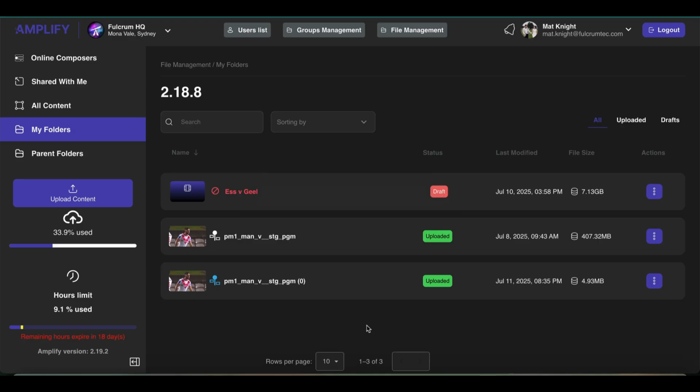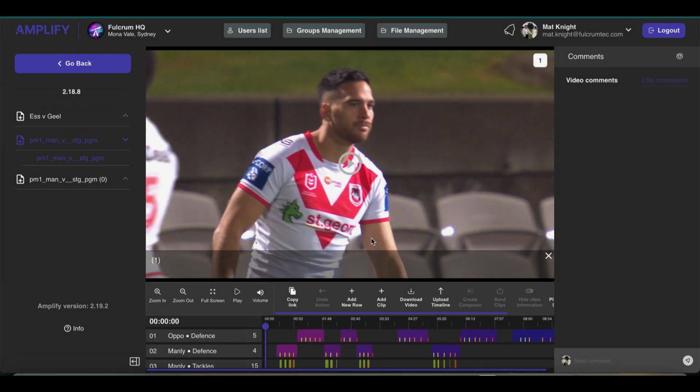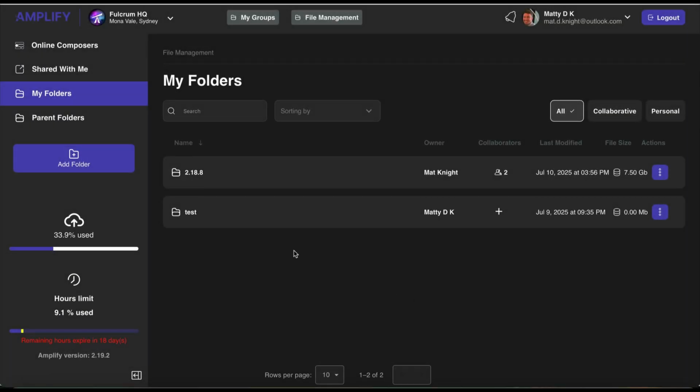To view a file, you simply click anywhere in the grey bar here, and it will open up the video player. We're now going to move on to the Shared With Me section. To access the Shared With Me content, we click here in the left-hand sidebar.